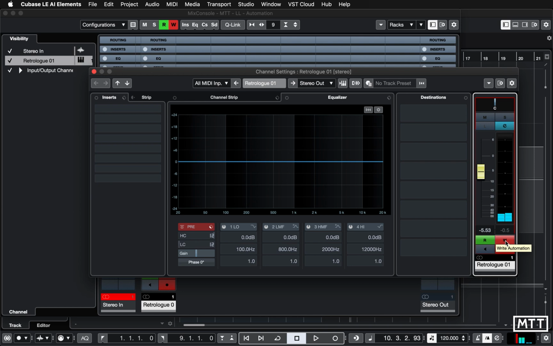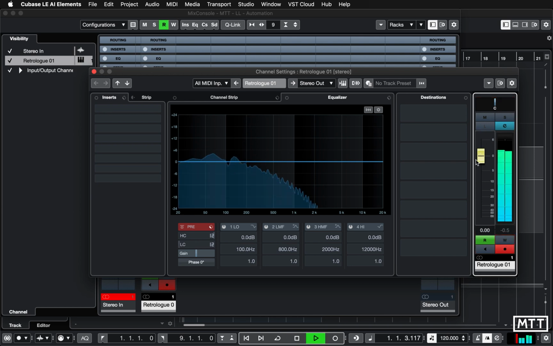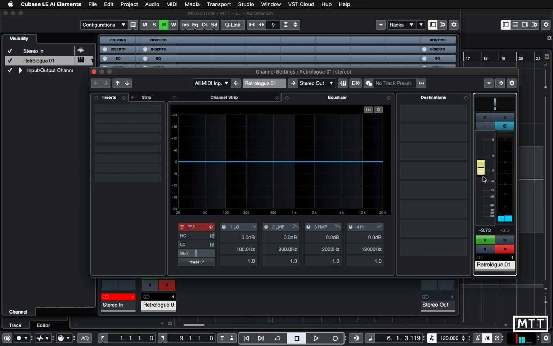Going to hit stop. Again, turn write off. Back to the beginning. You can see it's popped up straight away. And it's going to follow exactly what I did. So you can see that that works, and you can just build up your automation layer by layer, control by control, until you've got loads of things happening.